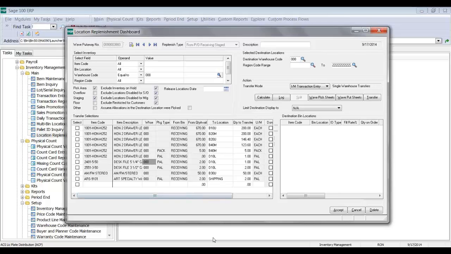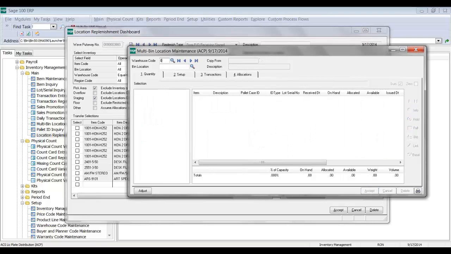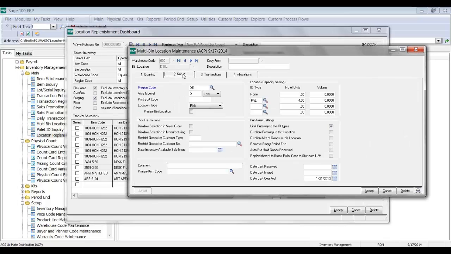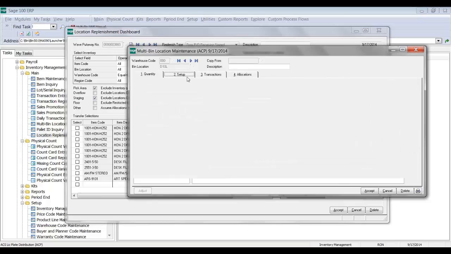If I were to go into the setup of that bin location, it's empty, and you can see that in the setup here I set up to where it can accept no more than 4 pallets, and currently the location is empty. And that's why it provided the advisement to go ahead and put those pallets there.